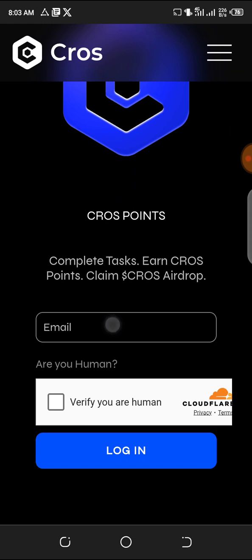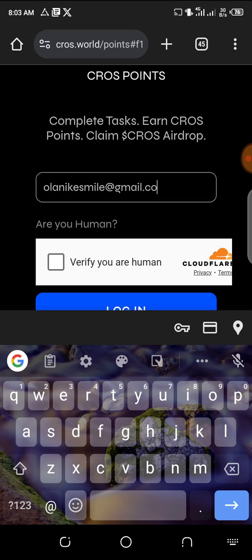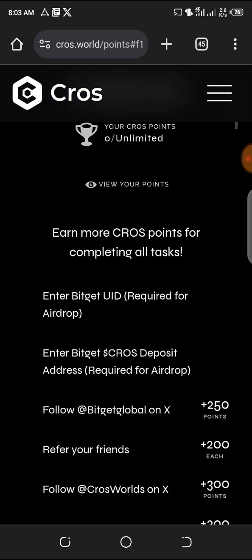What I need to do is to supply my email. I'll supply my email. So after supplying it, I'll click on verify you are a human. Once I click on it, I'm going to verify, then I'll log in. So as you can see, check this thing first. I don't have any points.